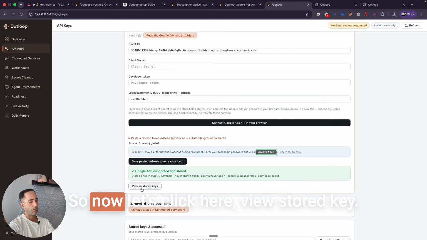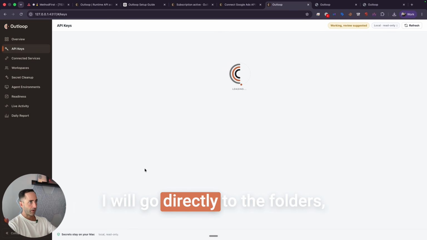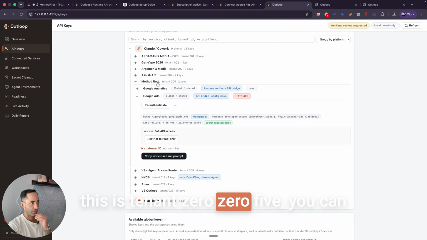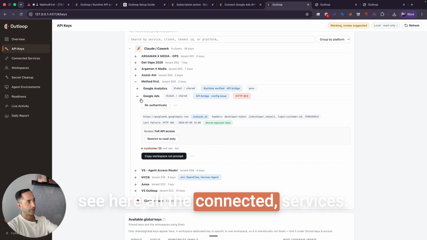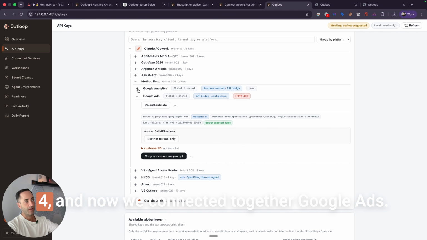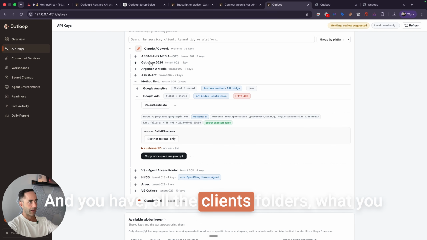So now let's click here, view stored key. I will go directly to the folders of the clients. This is tenant 005. You can see here all the connected services. So we have already connected Google Analytics, GA4, and now we connected together Google Ads. This is the purpose of this tutorial. And you have all the client folders.